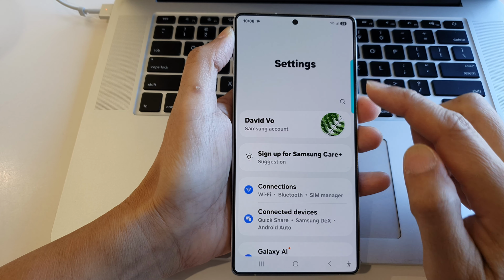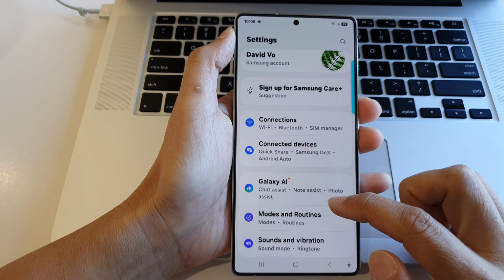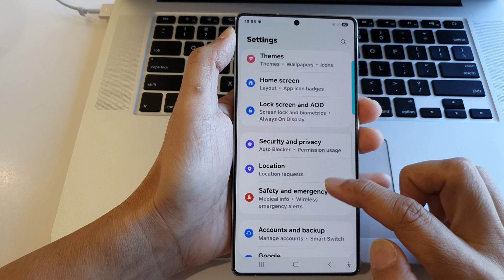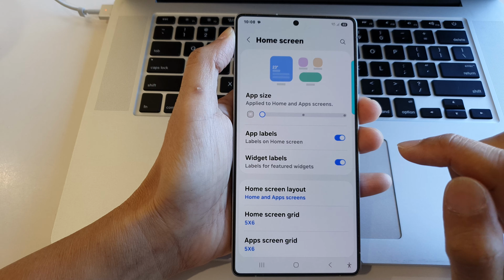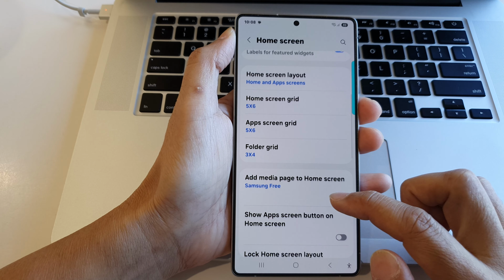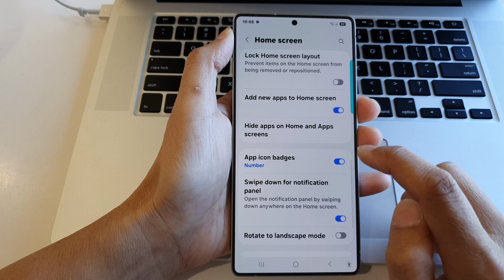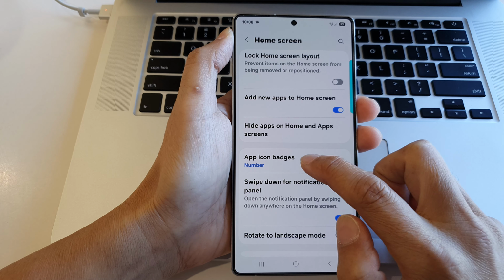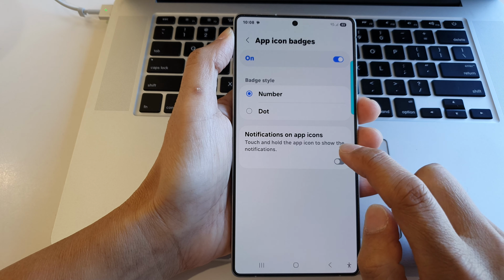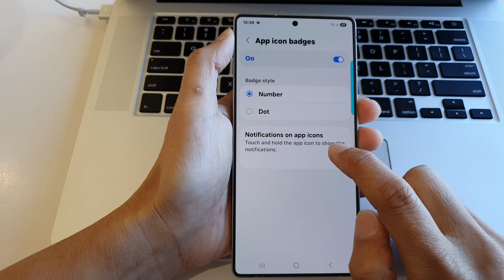Next, in the settings page, we now scroll down and then tap on home screen. Next, scroll down and from here, tap on app icon badges, tap on the left hand side and then tap on notifications on app icons. So tap on that to turn it on or switch it off.